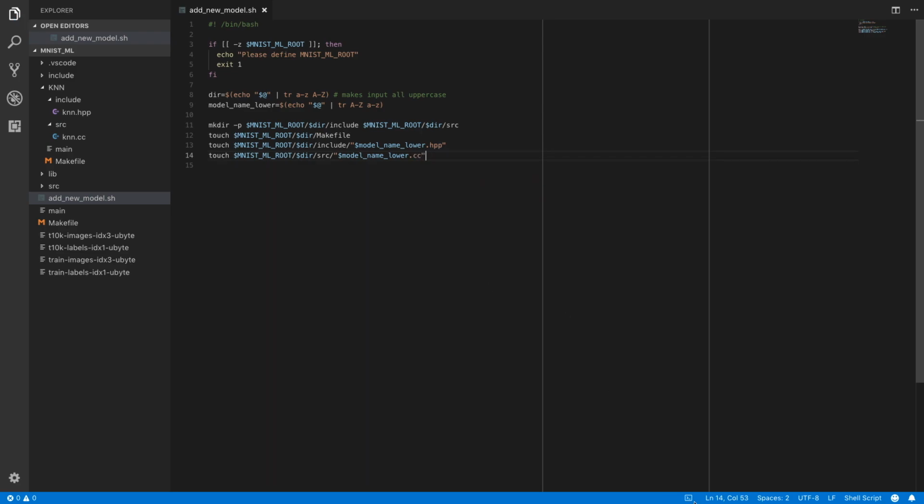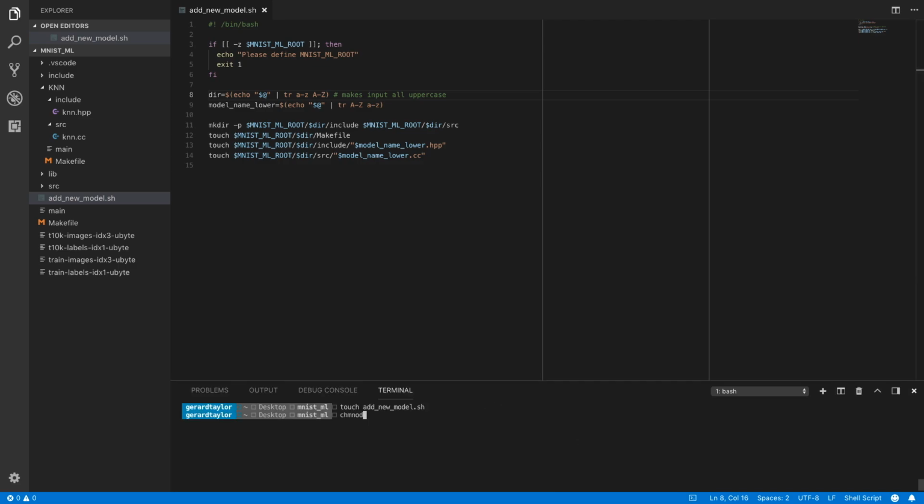Cool. So that's all we needed to do to basically be able to type in add new model.sh and then space whatever the name of the model is. Okay. By the way, the $@ symbol is just the entire command line after the script was called. So let's change the permissions to be plus executable to add new model.sh, and then we're going to say add new model KMeans.